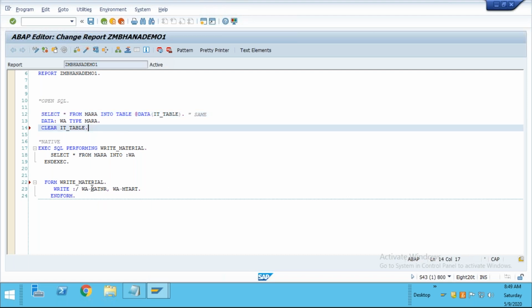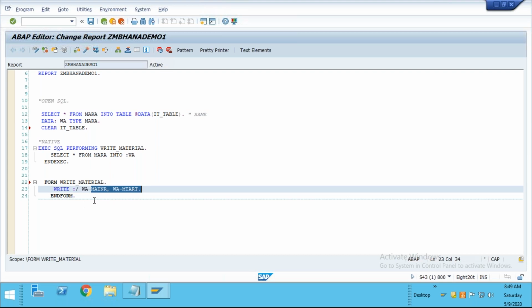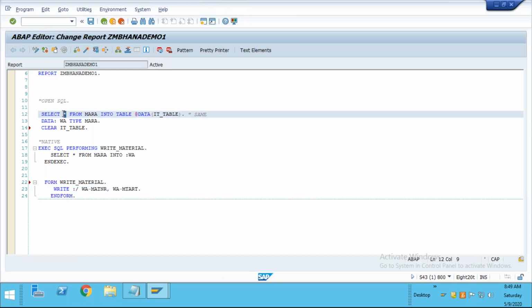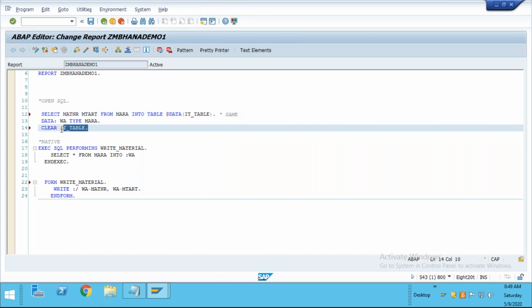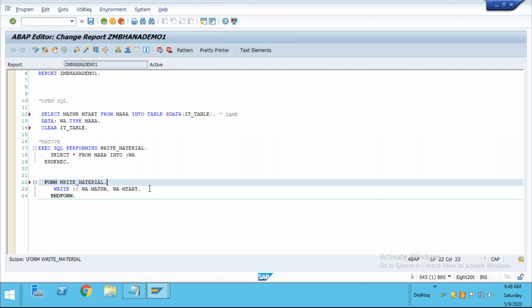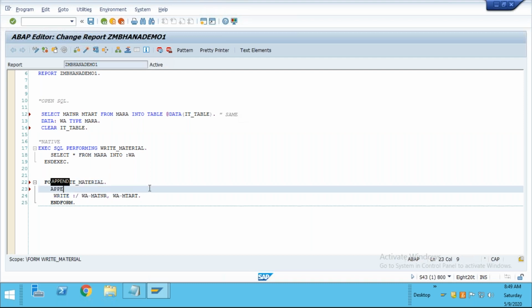So I will declare only two fields, matnr and mtart, because I'm going to print only these. So matnr and mtart, these two fields. Because I'm going to select these two fields, at runtime itself this internal table will be declared with these two fields only. It will not have more than these two fields. Okay, so now I can use this internal table for my appending purpose. If you want to prepare the internal table, so wa_mara into it_mara.